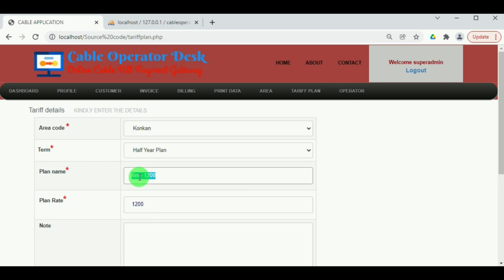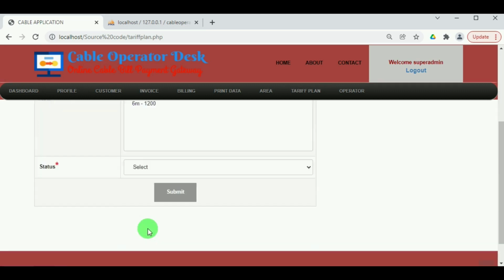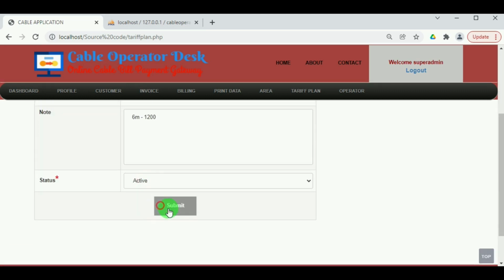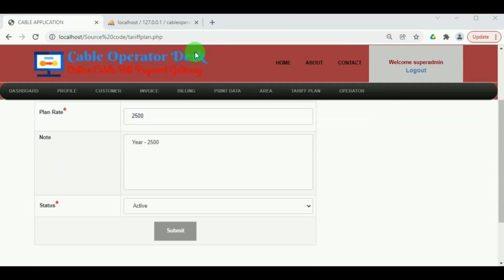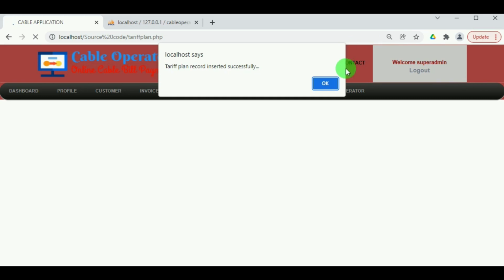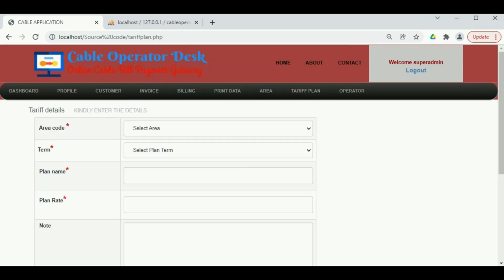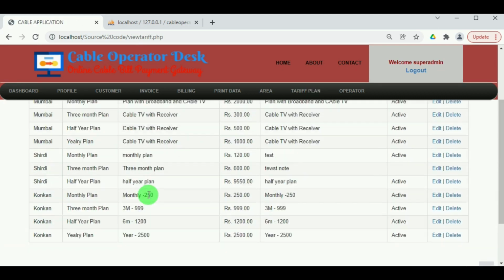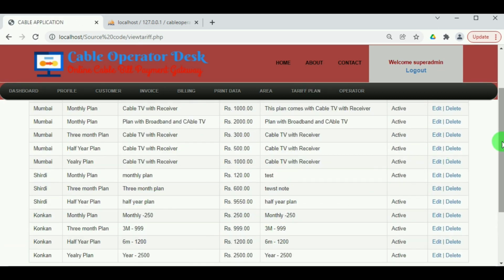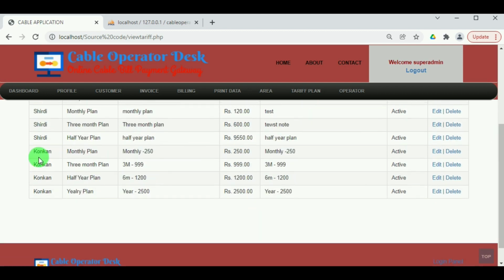The name of the plan, plan rate, and a note must be added. Then the status must be selected as active. Under view tariff plan, the different plans for different locations can be viewed. So here we can view the different plans for various locations. This can be edited as well as deleted.